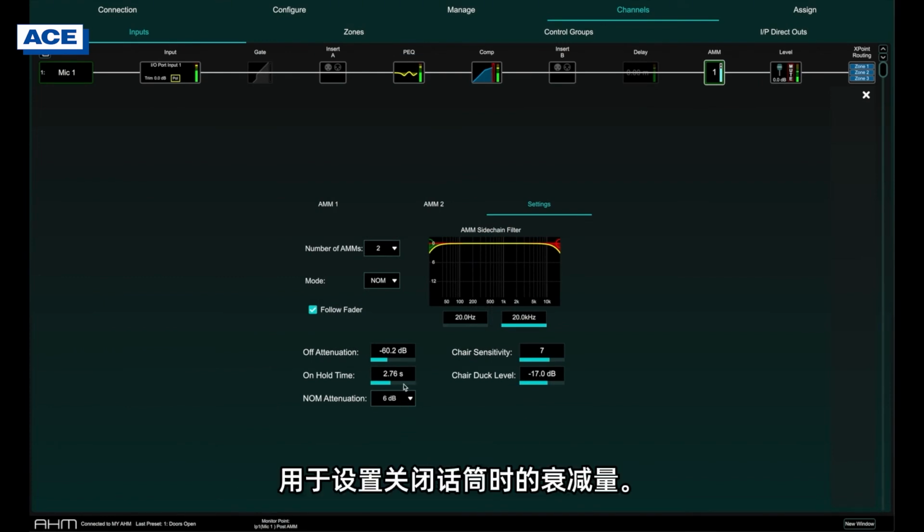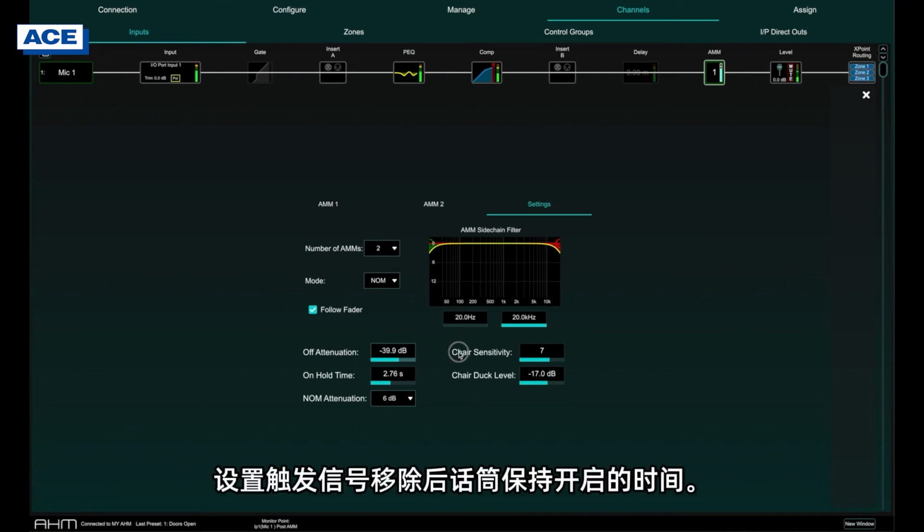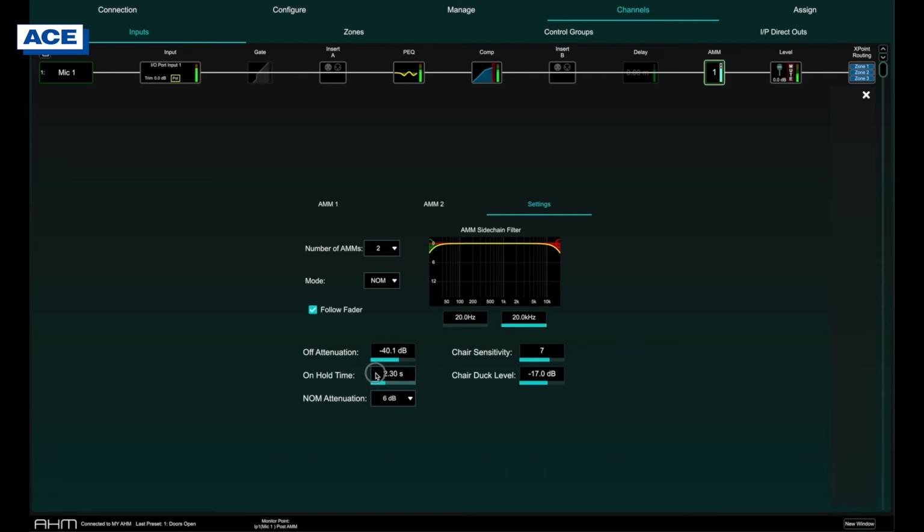Off attenuation sets the amount of shutoff for closed mics. On hold time sets the amount of time an open mic is held open once the trigger is removed.